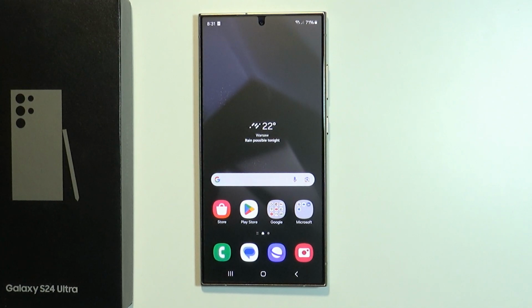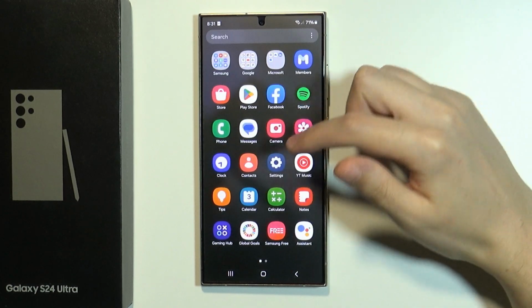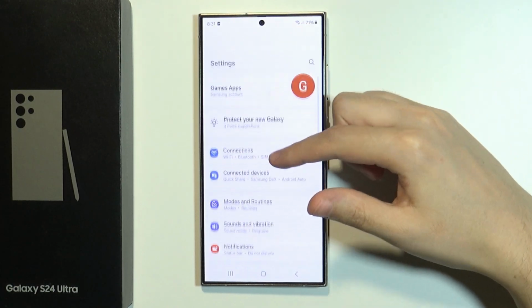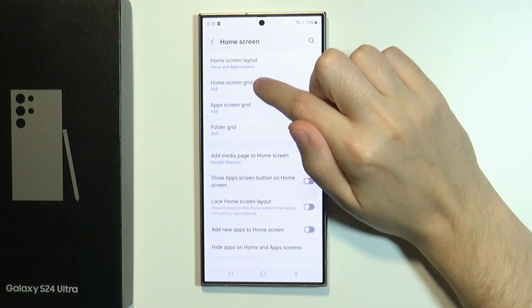Hello, in this video I'm gonna show you how we can change the home screen and the app drawer grid on Samsung Galaxy S24 Ultra. In order to have more icons in the home screen page, we need to go to the settings. Then over here we need to scroll down and go to home screen. And over here we have home screen grid.